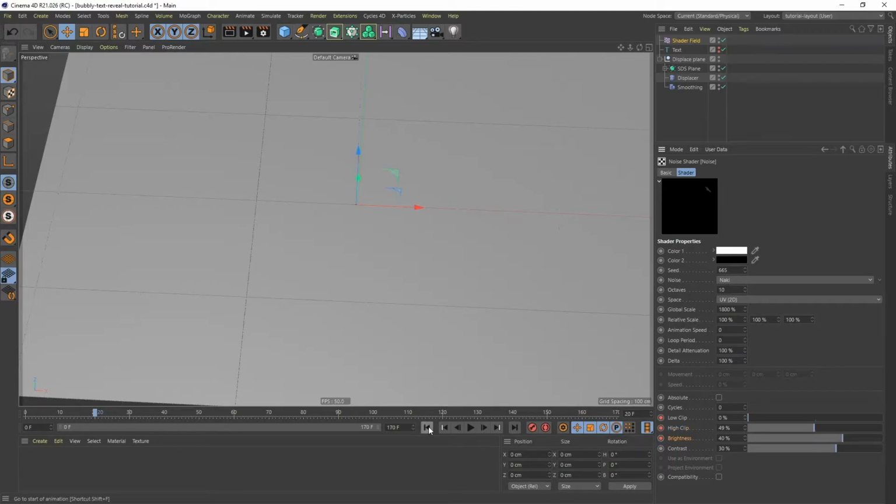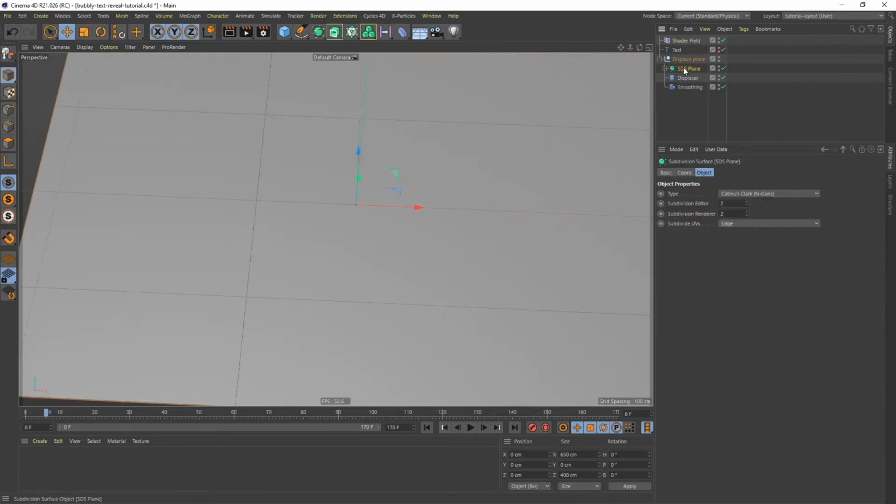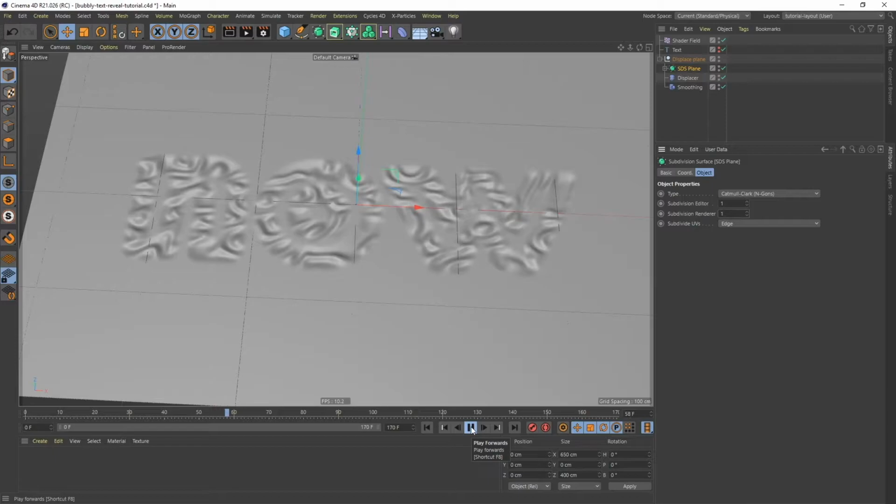So if we play this back now, it's a little slow. We can actually reduce the subdivisions. Now we have 2. Let's set it to 1. It's going to play back significantly quicker. Let's play that back. And then the text is being revealed. And that's it.